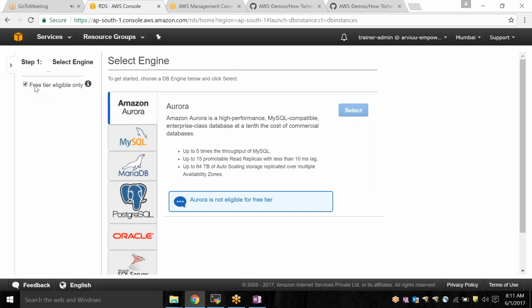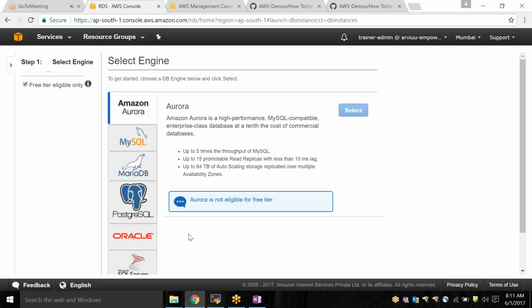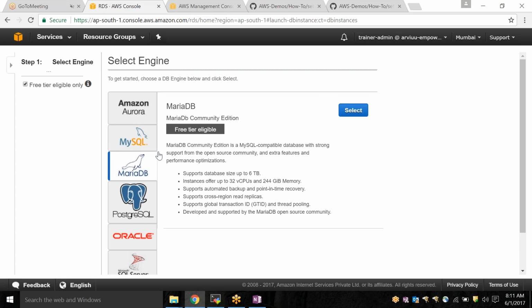When you're in production, obviously you will not be worried about free tier and cost, but when you're experimenting, when you're learning, choose this option so you don't accidentally start any database that will charge you much more than your allocated free tier limit. So in our demo, we are going to use MariaDB. I'm going to choose MariaDB here, and it says free tier eligible, so go ahead and select it.